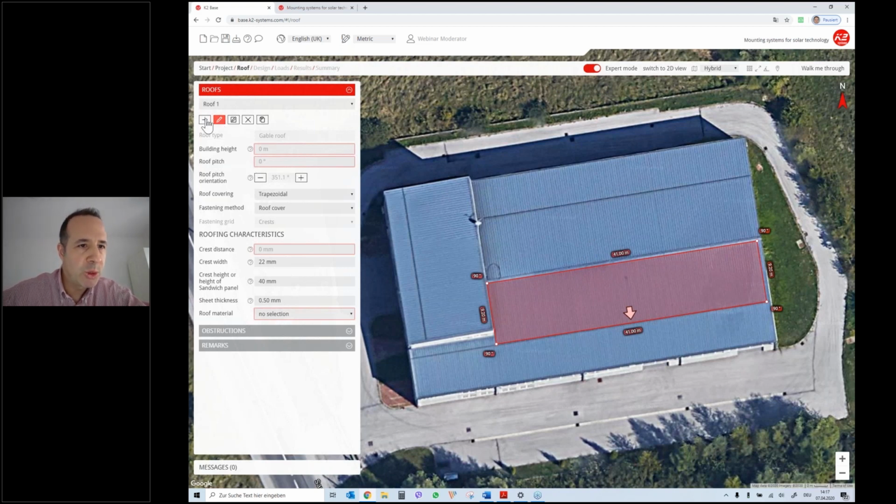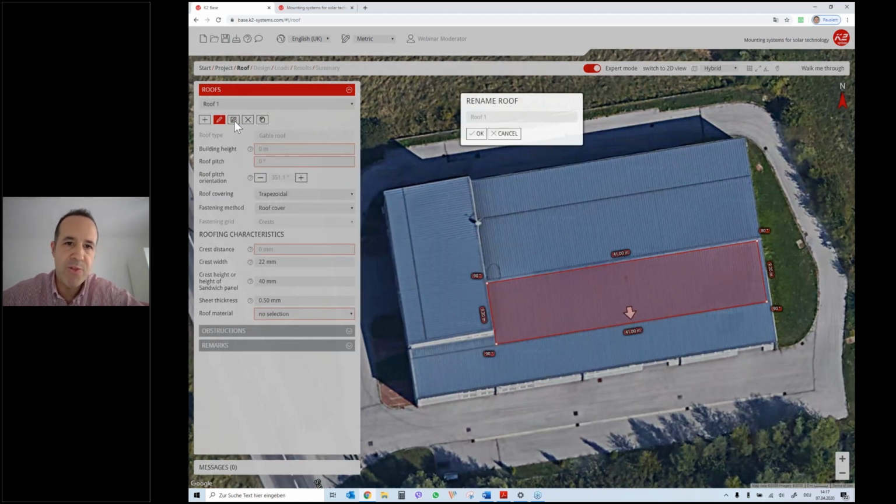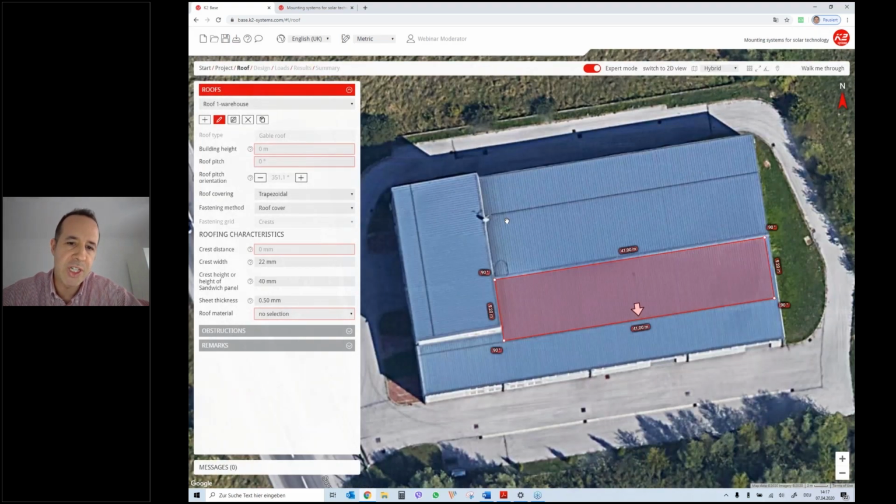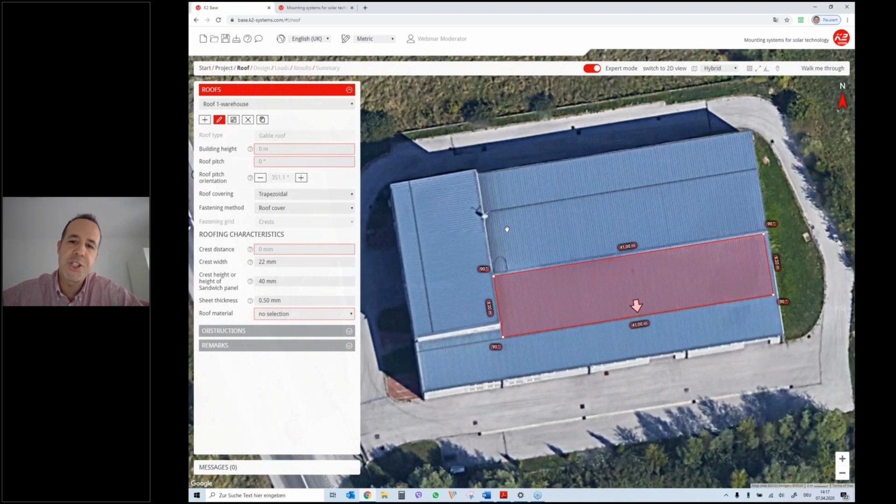What you can also do here is rename the roof. Let's say that your roof number 1 is a warehouse. You can also do it here because you have several projects and you have several rooftops for the same project, and you'll make it much easier for yourself to find the rooftops if you have 10 later on when you reopen the projects. What you can also do here is delete the whole roof that you have just marked. We don't want to do that, but just to show you.